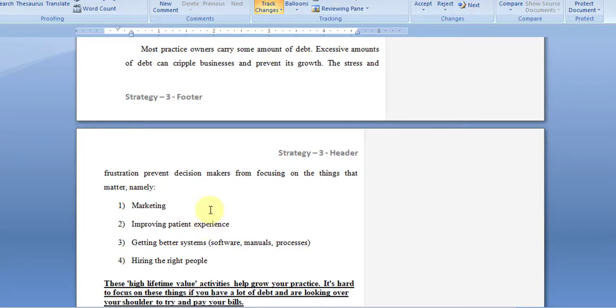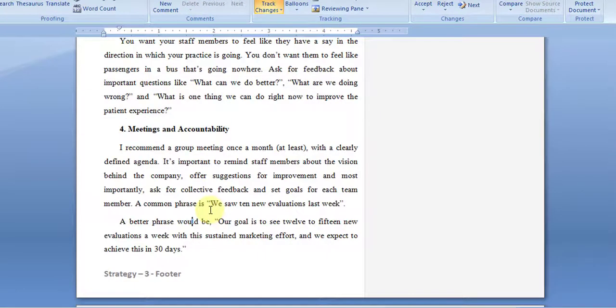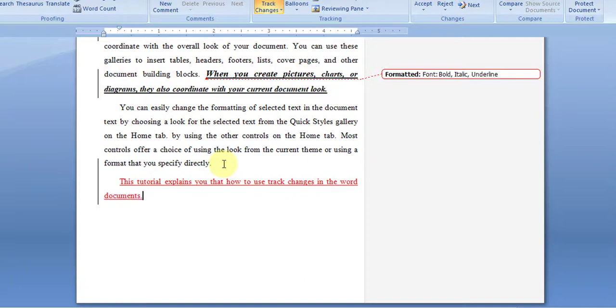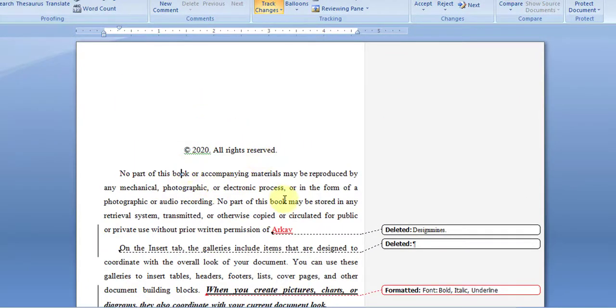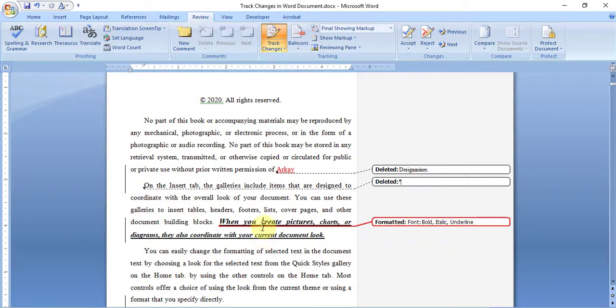Now I'm going to the top page. Let me add some more paragraphs here. Track changes in the Word documents. Now you can save this document and send it to the respective user, so the user can easily identify all the track changes that have been made by you.